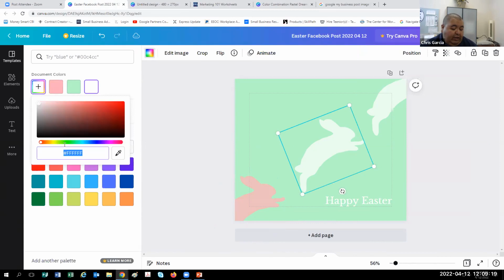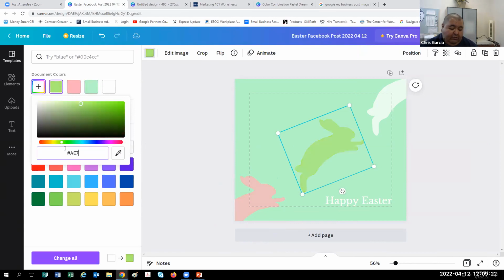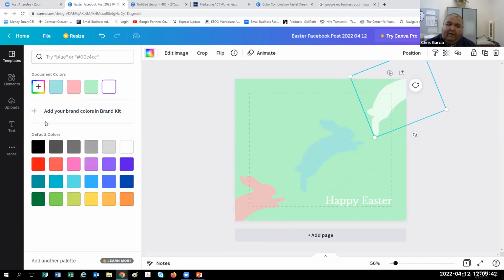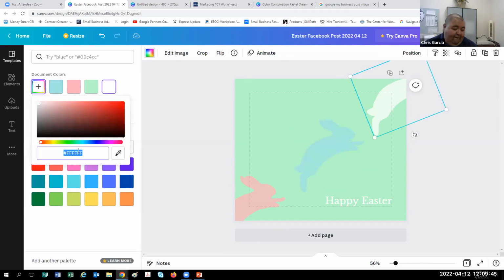Then we'll have our blue bunny. And that, I think, is a 0. Not a letter O. E7, E5. There's our Tiffany blue. And then let's do our yellow, which is FBE7C6.